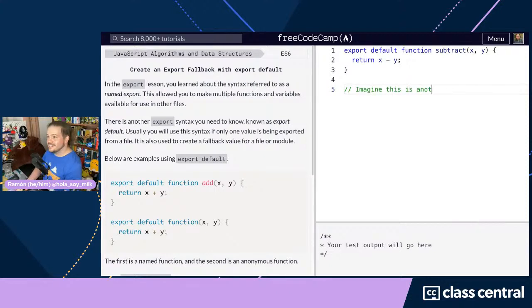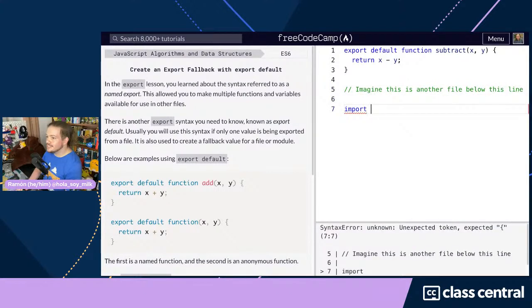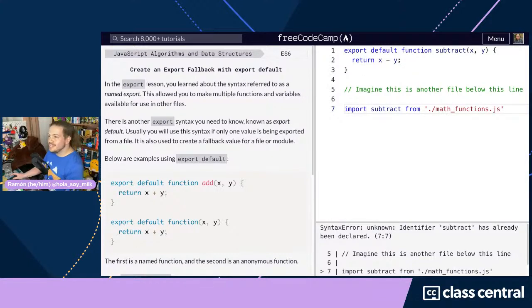Imagine this is another file below this line. We will import subtract from math_functions.js. So by exporting default, we don't need to worry about the star.